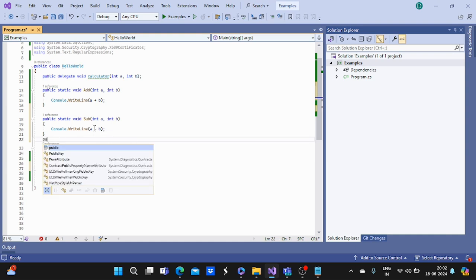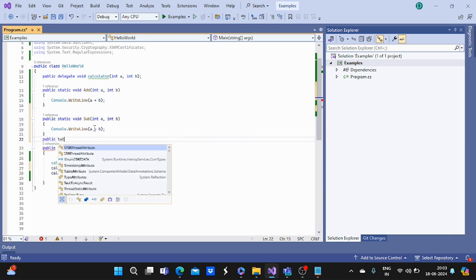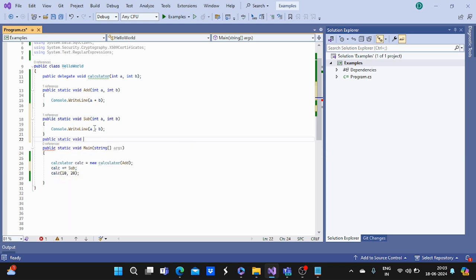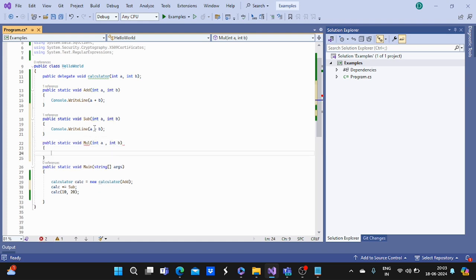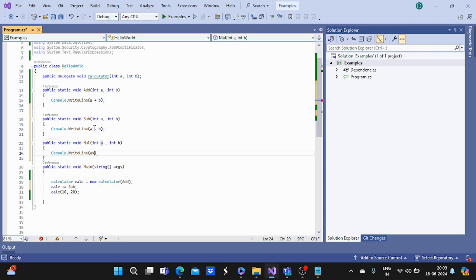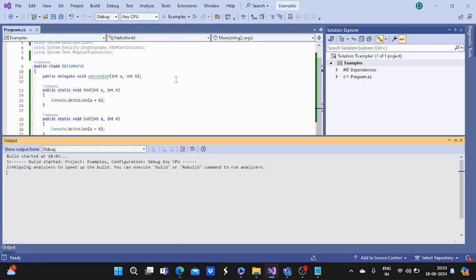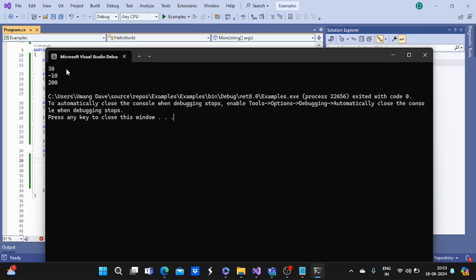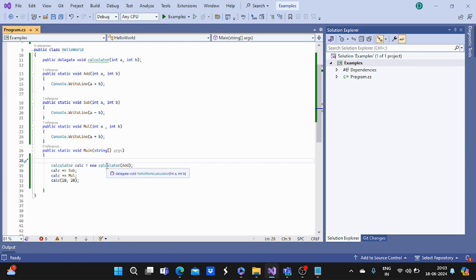You can add multiple methods, for example multiply: int a comma int b, console.WriteLine a into b, and you can add this method the same way I added subtract. Now the reference will first refer to the add method, then subtract, then multiply. So this is a multicast delegate example. Now if I run this code, you will see the output of three methods: 30, minus 10, and 200. This is the example of multicast delegate.